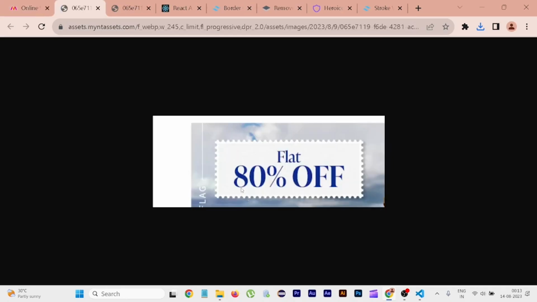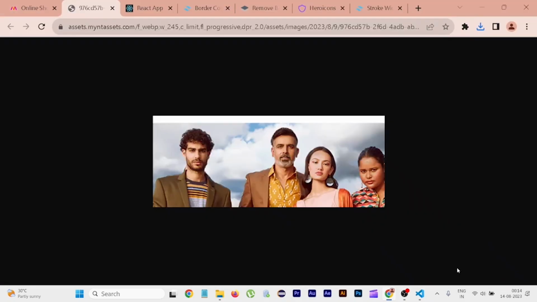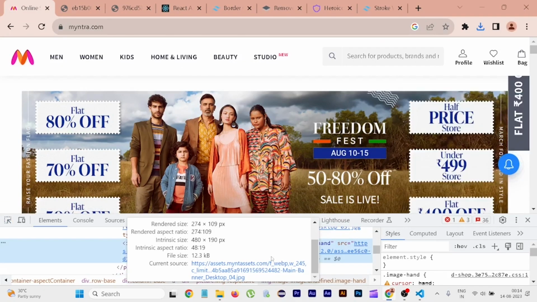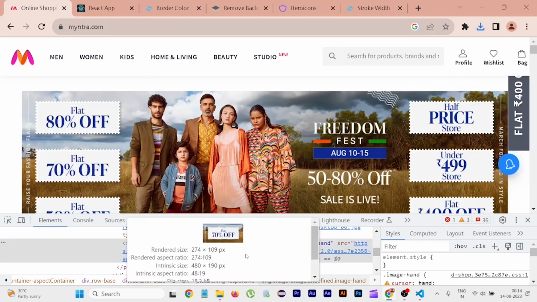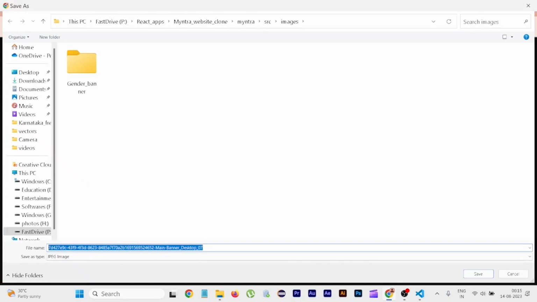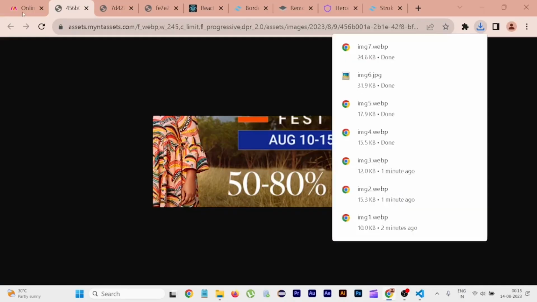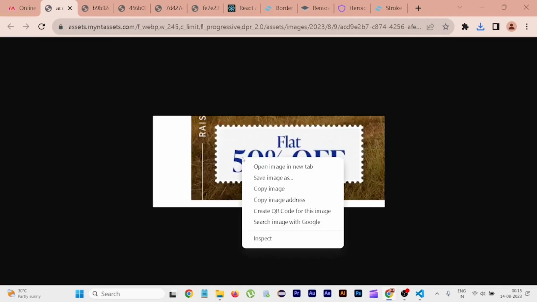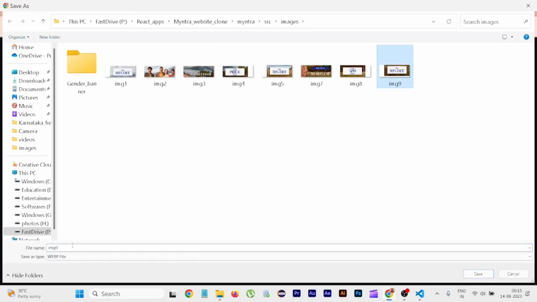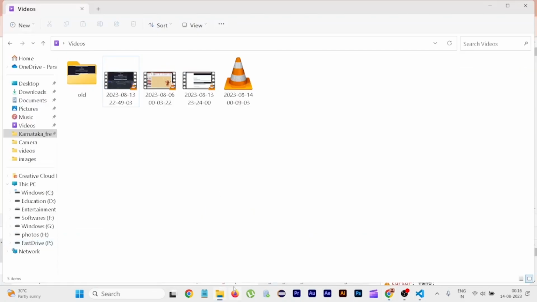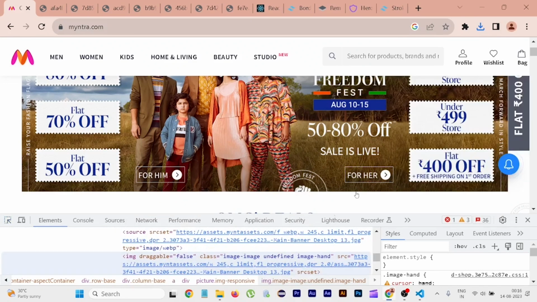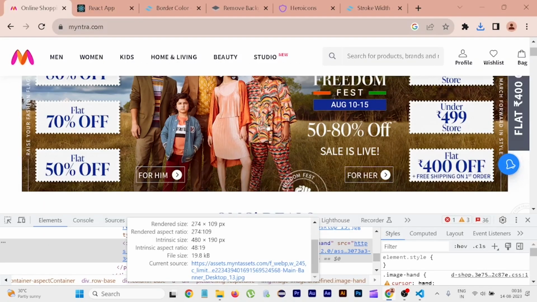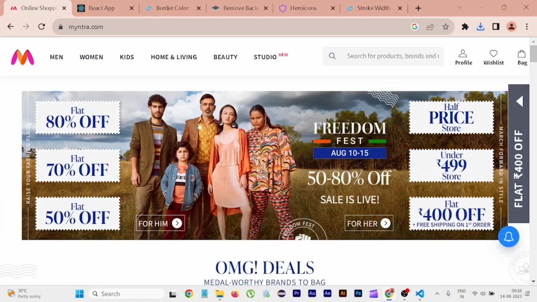Now copy the second image. That's it. We are ready with all the images. Now, if you observe, all the images are parallel here, horizontally and vertically. So consider this as a grid and copy all the images side by side.